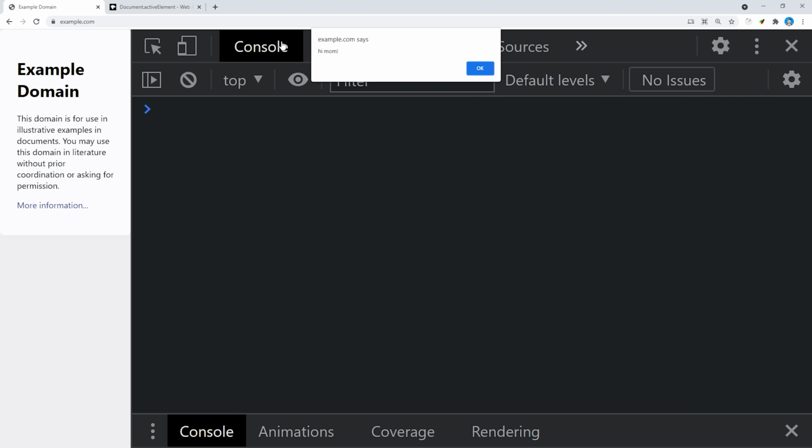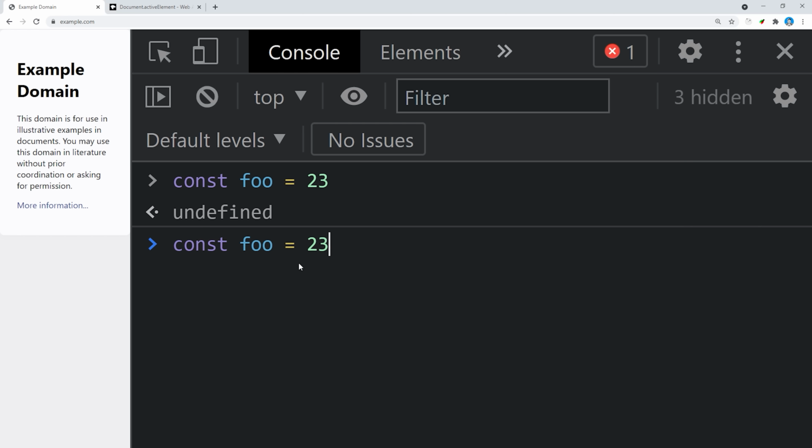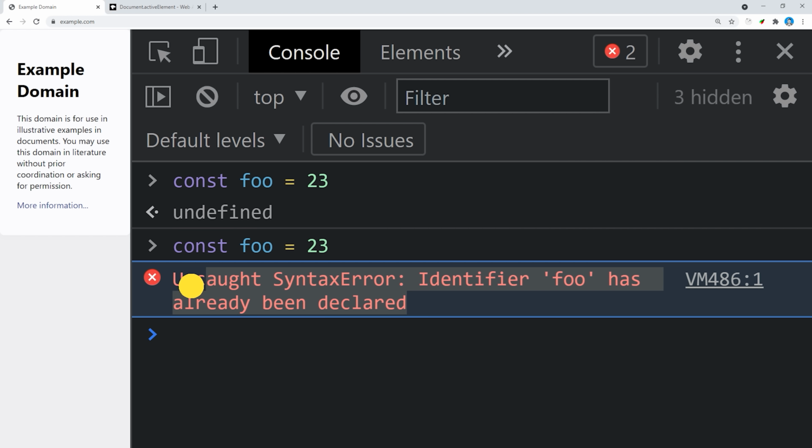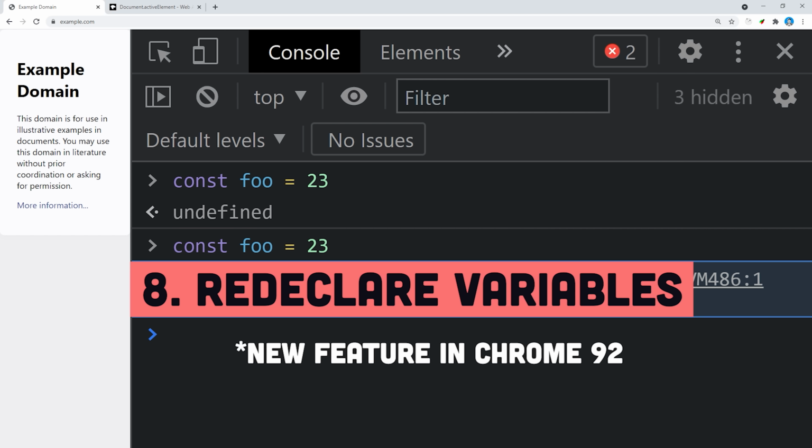That's pretty cool, but one thing that can be kind of annoying is that when you're messing around in the console, you might want to redeclare the same variable over and over again. Using const with the same name twice would normally produce an error, but in the Chrome console, it's no problem because we're just messing around here.